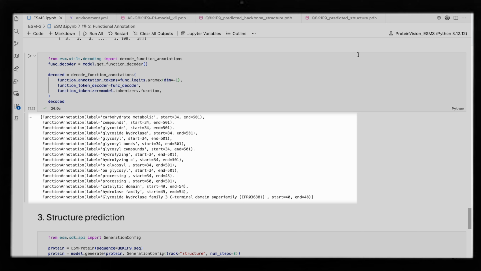Glycosides are molecules that contain a sugar unit linked to another group via a glycosidic bond. And glycoside hydrolases are enzymes that split glycosidic bonds by using water. That fits well here because lactase cleaves the glycosidic bond in lactose, producing glucose and galactose. So while the prediction isn't specific enough to tell us exactly which sugar molecule or sugar substrate the enzyme acts on, it does correctly place the protein into the right functional class, a hydrolase acting on sugar-related bonds.